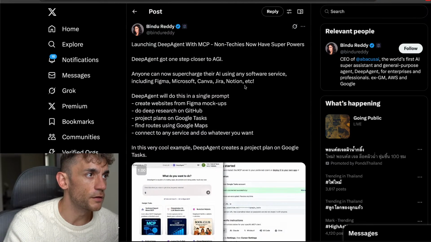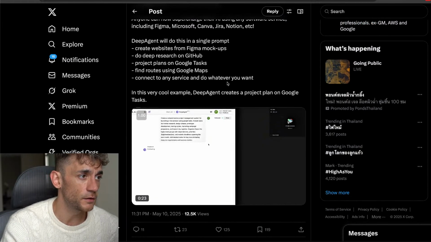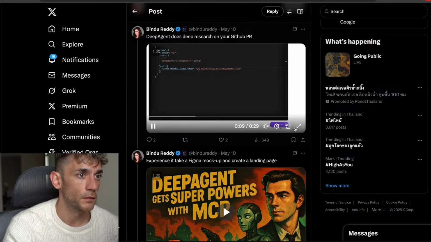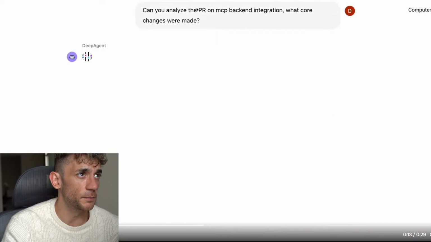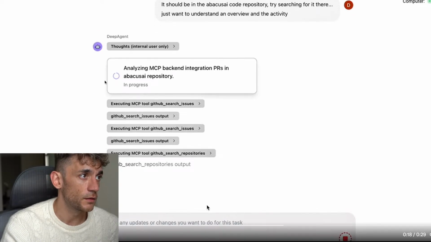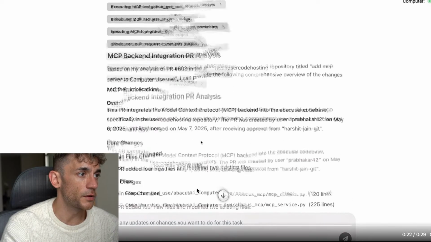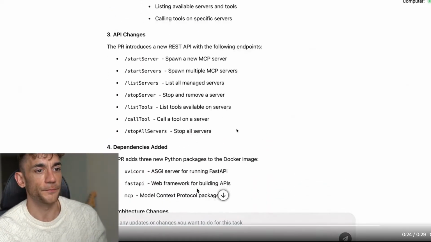So here's some examples, right? This is a really good thread by Bindu Reddy, who's showing how to use DeepAgent with MCPs. Like you can see, so here's an example. Basically, can you analyze the PR and MCP backend integration, what core changes were made, etc. And it's using the MCP repository to search GitHub, pull the comments, etc. And then it analyzes the PR for that in the backend, right? Pretty cool.